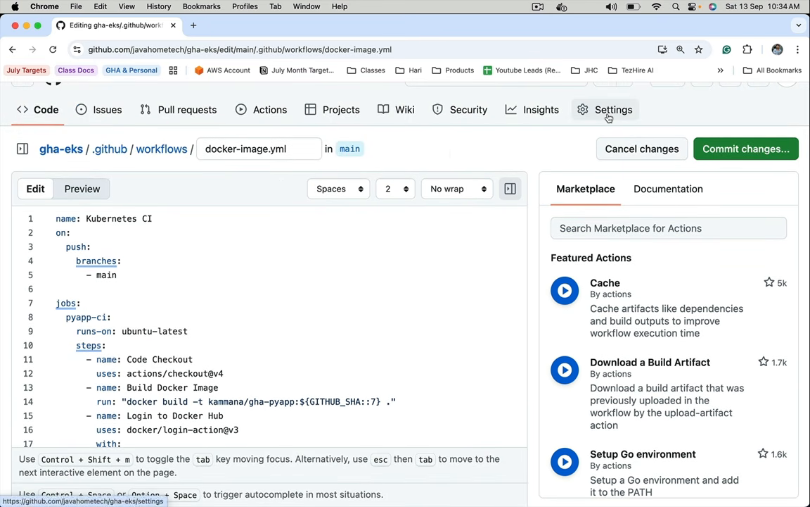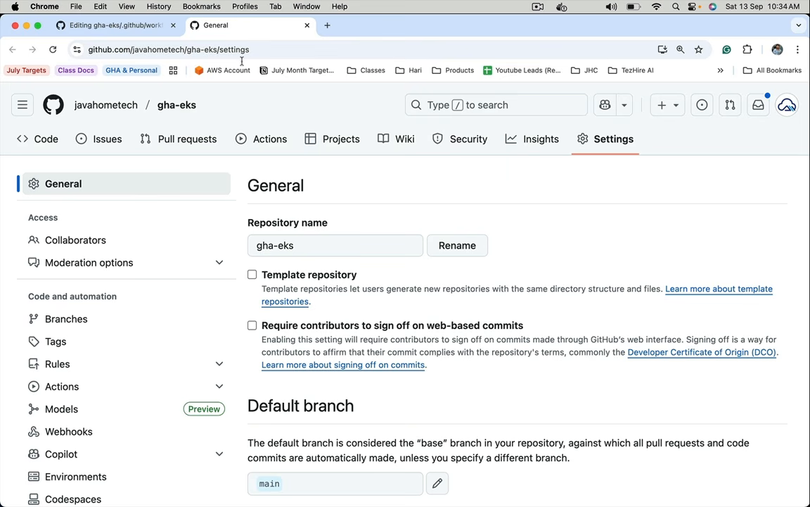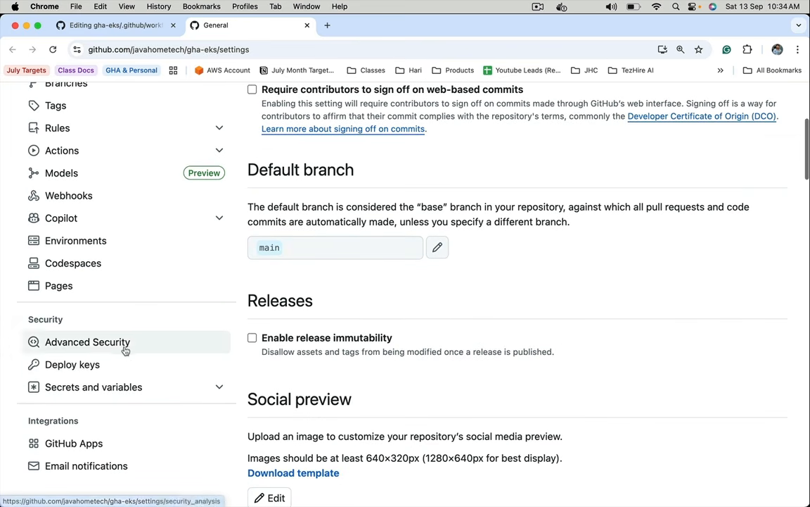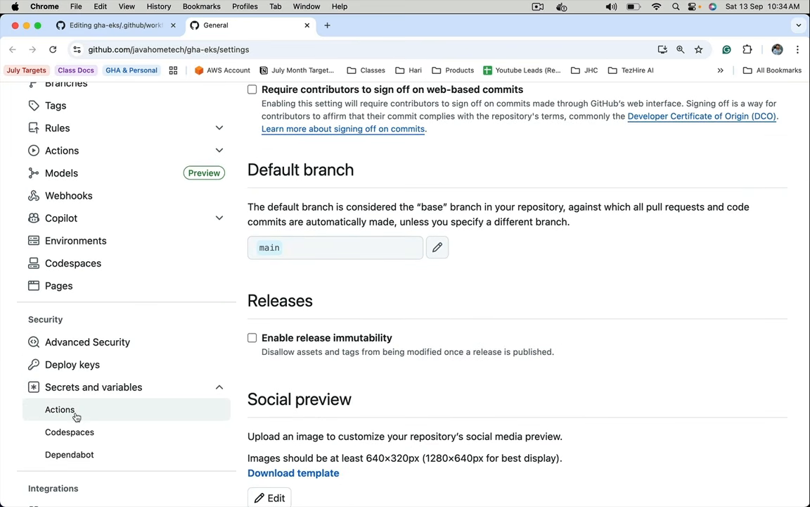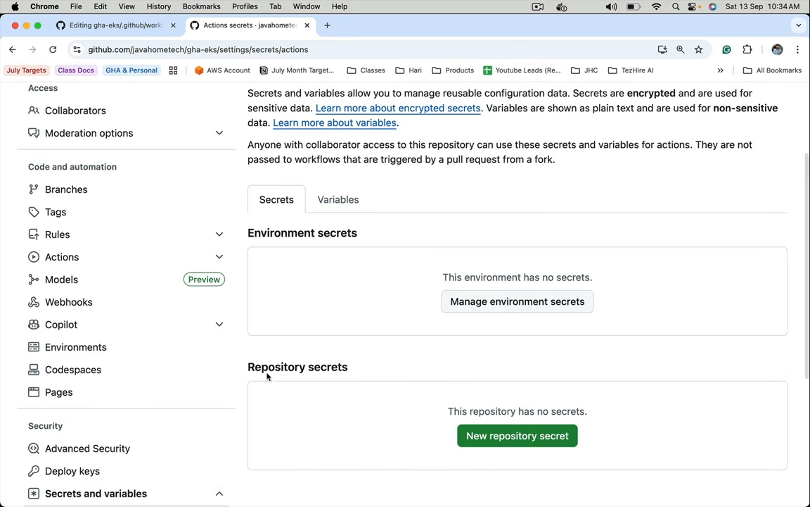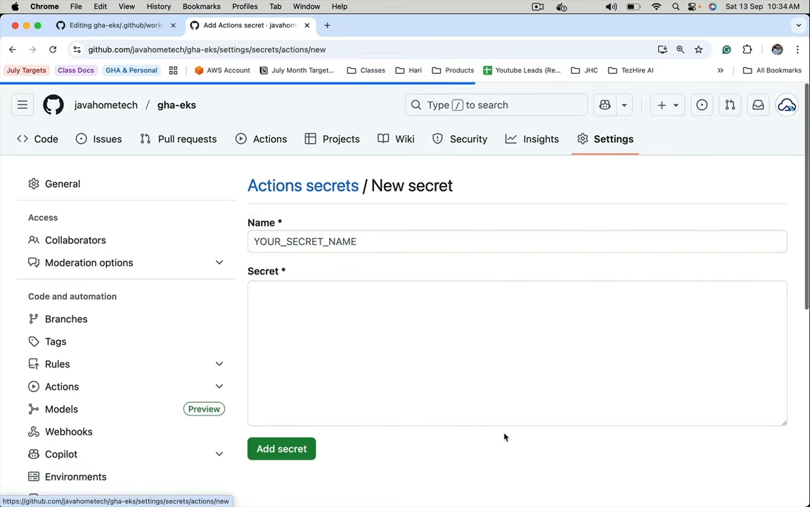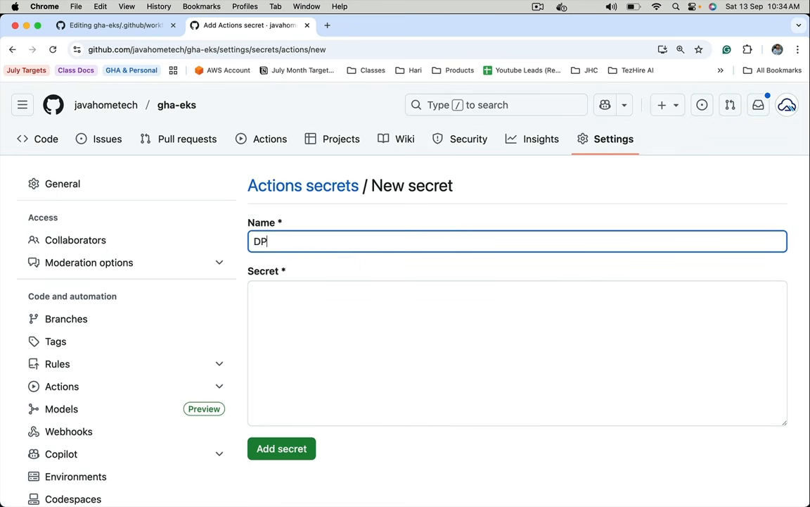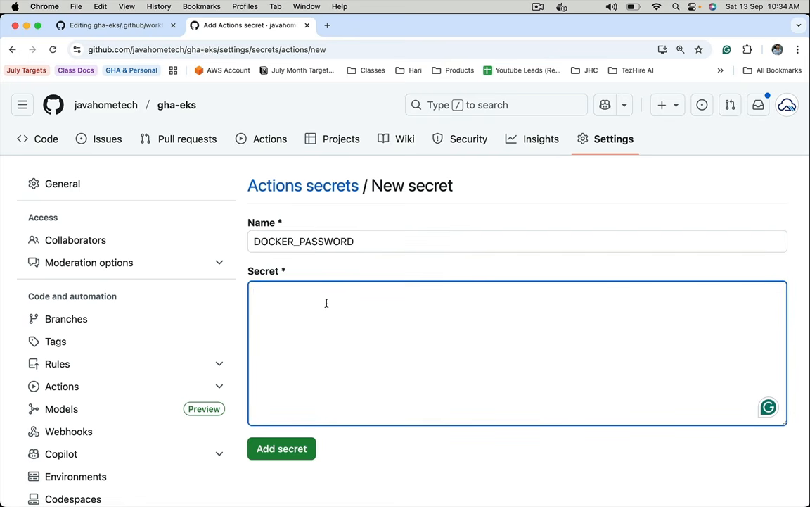Let's open settings in a separate tab. Secrets and variables. Click actions. I want to add repository secrets. Let me put Docker Hub password. For this, I need to generate a token from the Docker Hub portal.